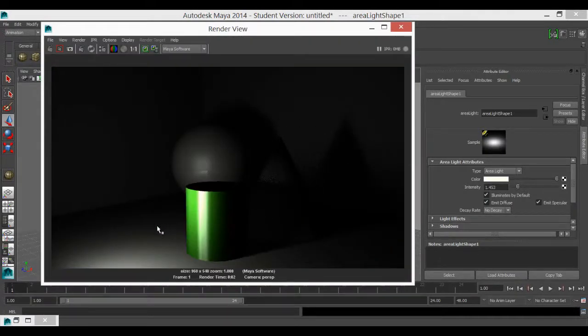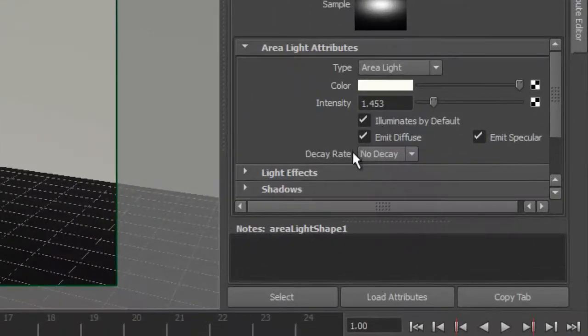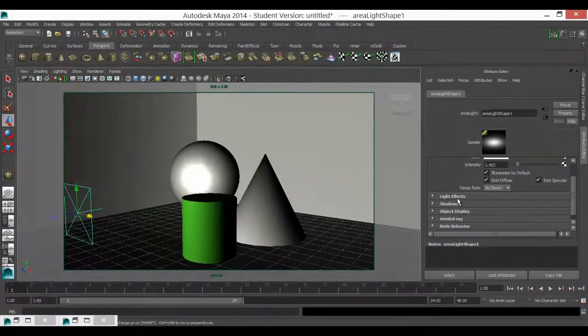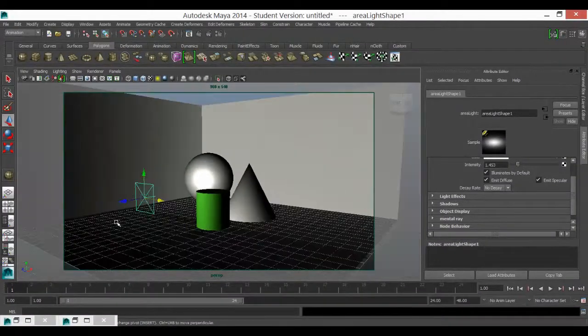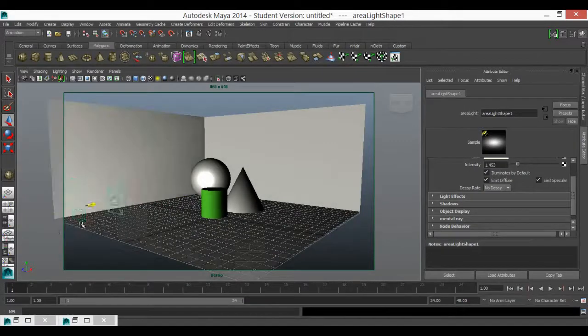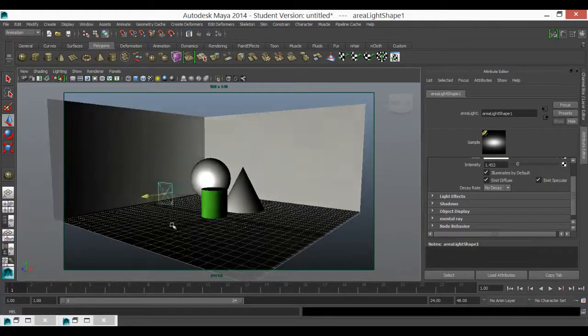Okay, so actually this area light is having a much more localized effect than the ambient light did, and you can see that it's a more complex light. There are some other things going on here. This decay rate is very interesting. At the moment, if I move this out and in, you can see that this is just staying the same strength no matter how far away it gets.